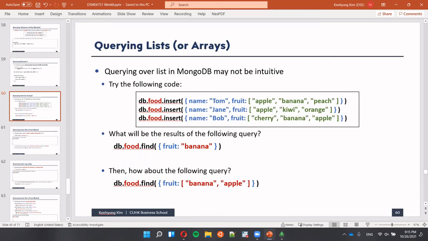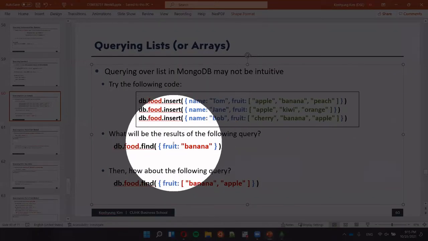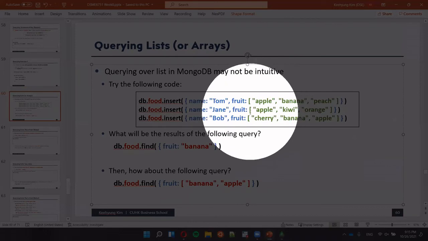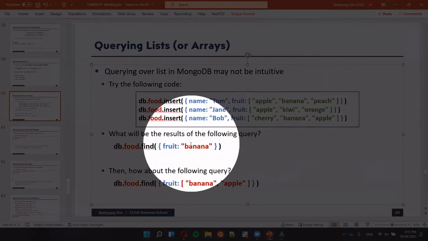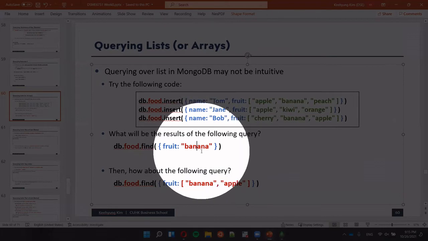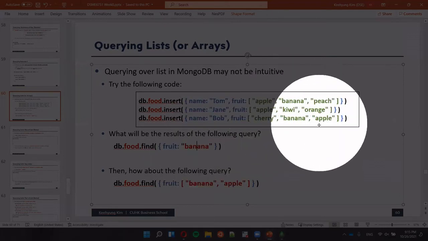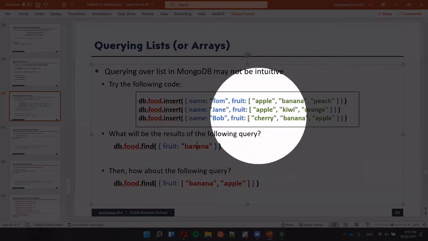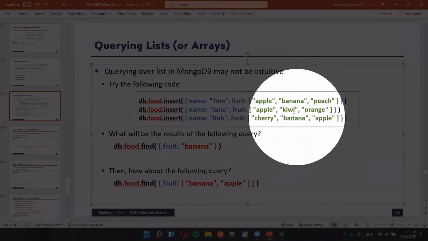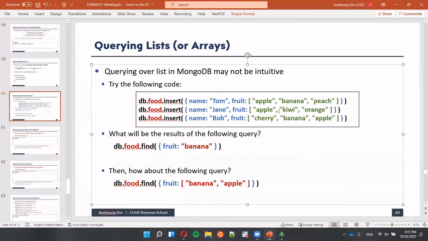The first query I prepared is this. I want to find the people who have a banana. Then we can use this query. If we specify fruit here, the data type of fruit is a list of elements, and if we specify banana, this banana will be searched inside this list. Tom has banana, Bob has banana. So these 2 persons' documents will be returned as a result.